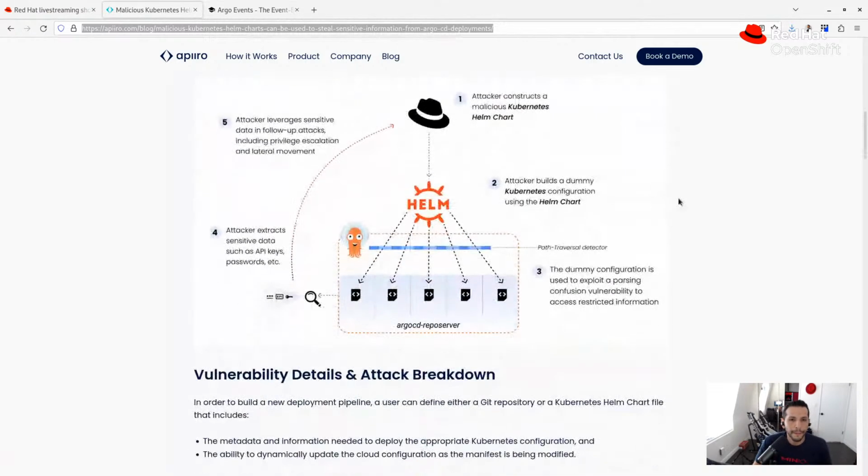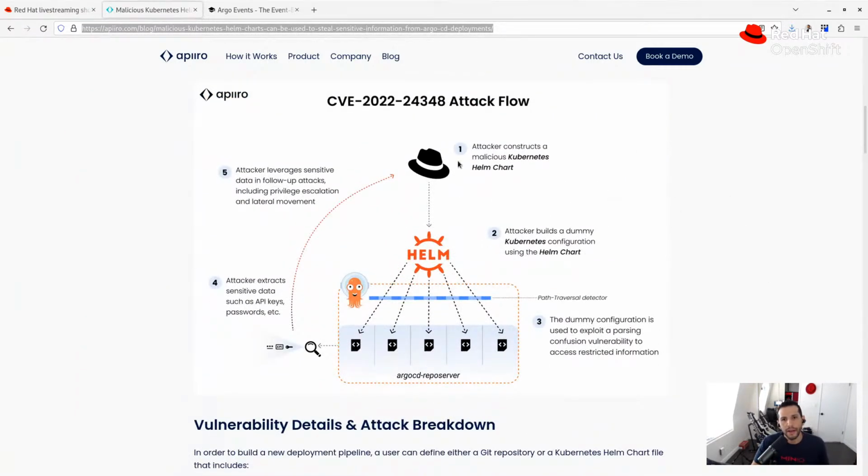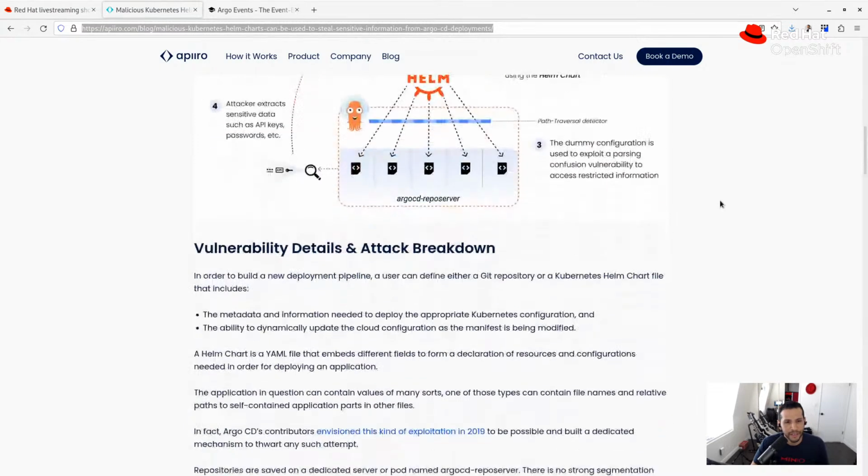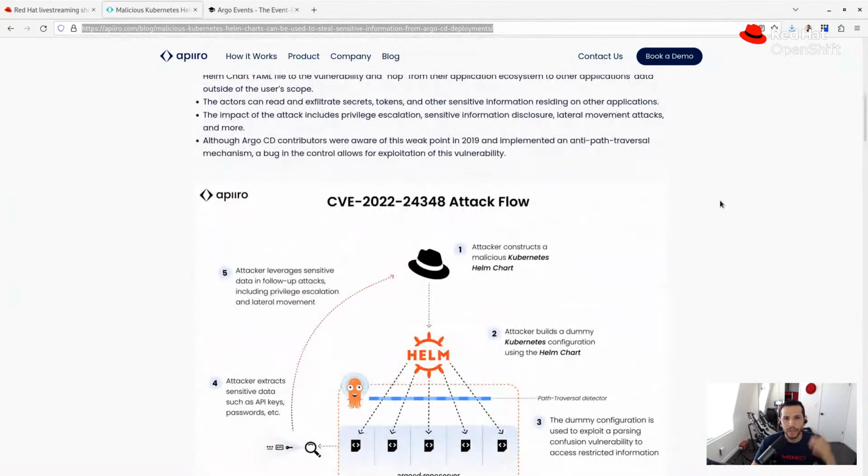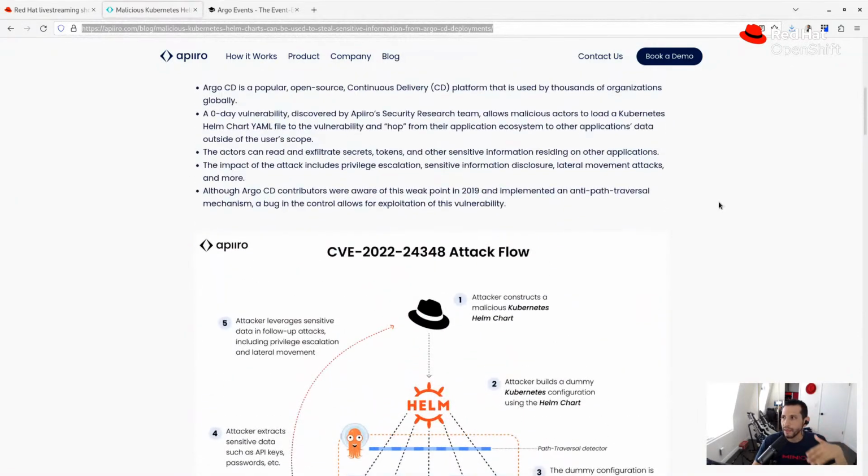So here they have, ironically, they use the Red Hat logo, black. I always find that funny. And so if you want to read about it, go ahead and read about it there.